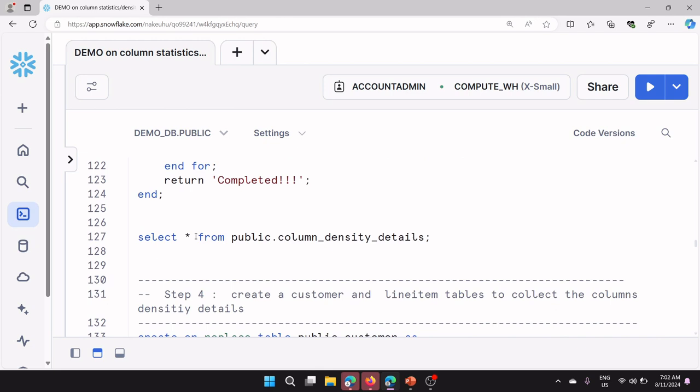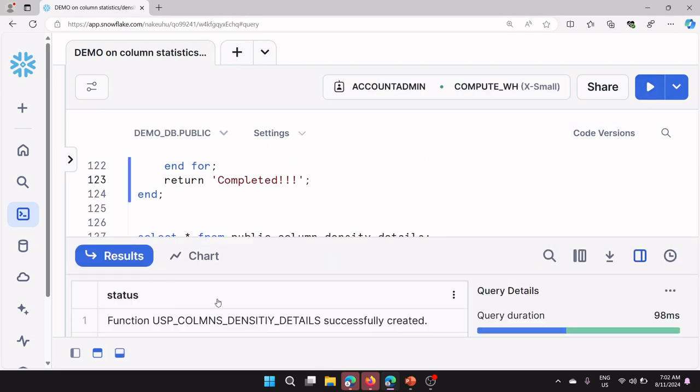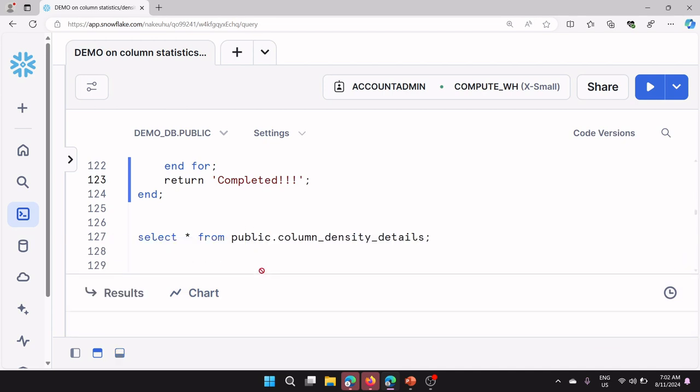Now let me compile this procedure. Function usb_columns_density_details successfully created. Please note that in Snowflake, if you create a procedure, here you will see the word function only, for either function or procedure.